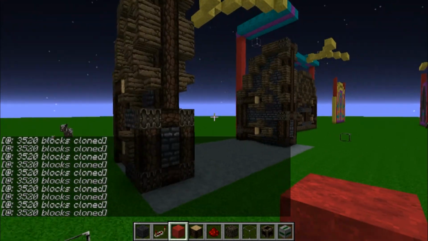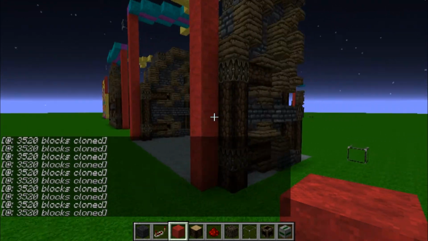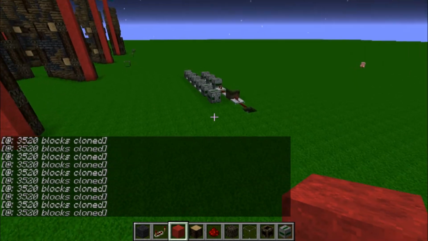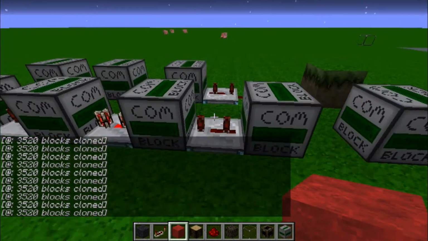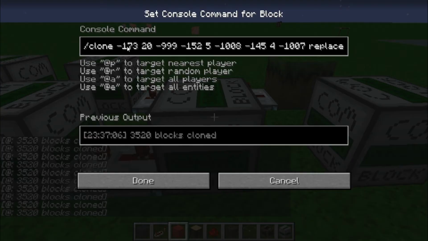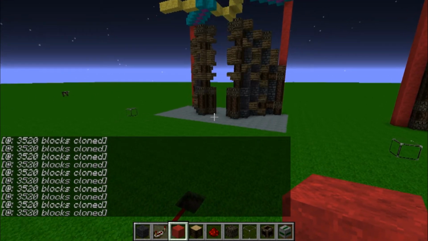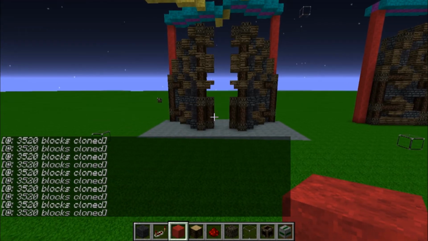It's just a cycle or a clock hooked up to a bunch of command blocks, so I can show you that. Basically, you take the first point, which is those first three numbers, and the second point, and that's the area that you're copying from, and then this last set of coordinates, those last three, are where you're pasting it. And replace just means you're replacing every block in that section there. So, yeah, there you have it.